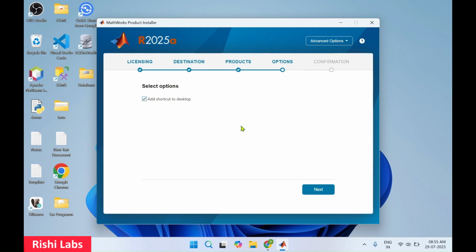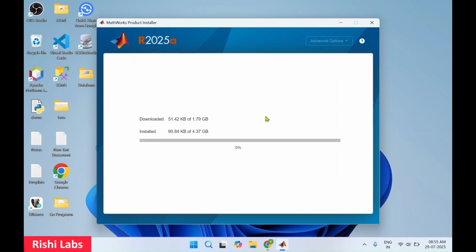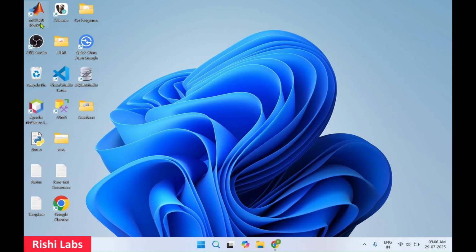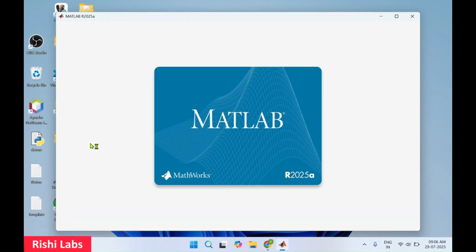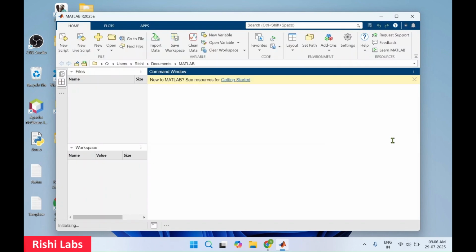Add shortcut to desktop, check this, click on next. And over here it will show you're installing 1 out of 88 products and this much space is required. Then click on begin install. Alright, so installation is complete. Now I'll click on close. So it has created a MATLAB desktop icon over here. So let's start the software. This is how the interface of the software looks.